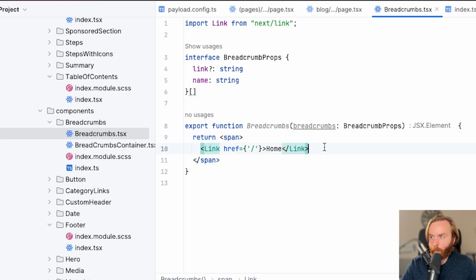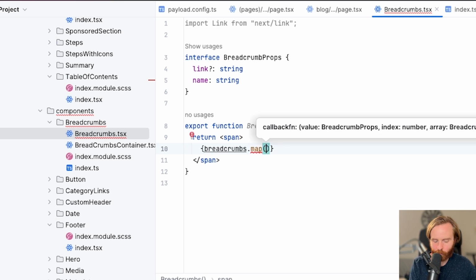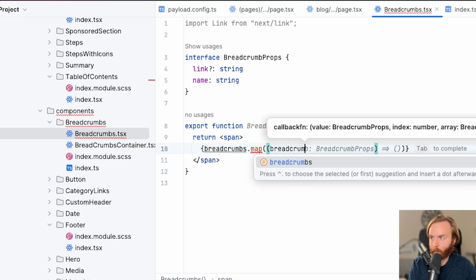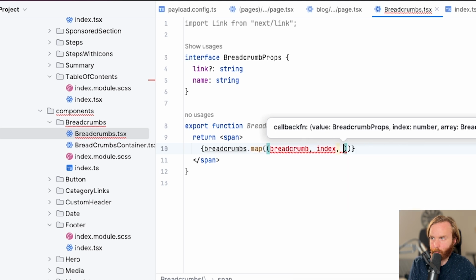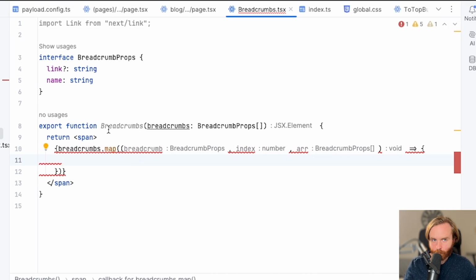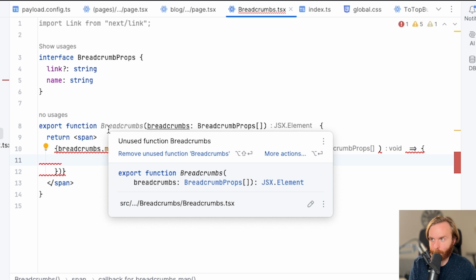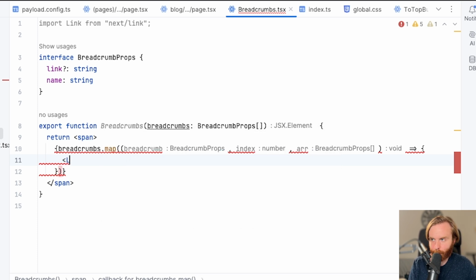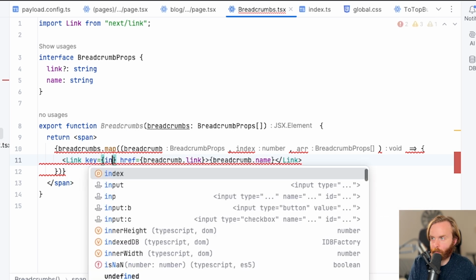Great. So now in this span, we'll do breadcrumbs.map and then have for every breadcrumb, an index, and then we'll have our array so we can keep track of when the last one is. Set this to be that. Everything is a mess right now, but I think it's just because of the typing. So let's just get everything out there first. For our breadcrumbs, we'll have a link, then href will be link, and then this will be breadcrumb name. All right, and then add a key of index.